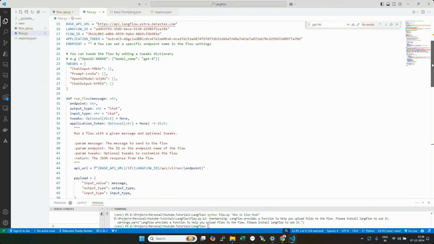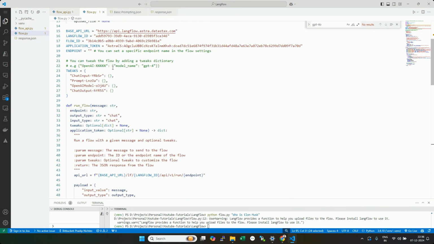Model name. Let's say we want to change the model name. Here they have given the option, right? So let's copy this and we can put it here. It is saying OpenAI here. I guess this is here. So instead of mini, let's say we want to use GPT-4o.